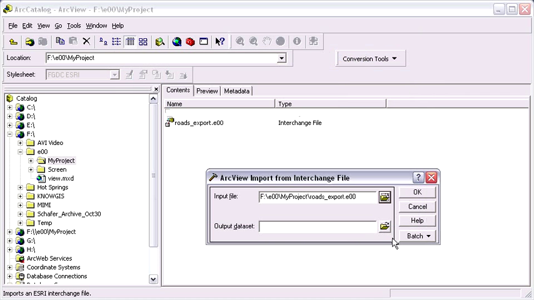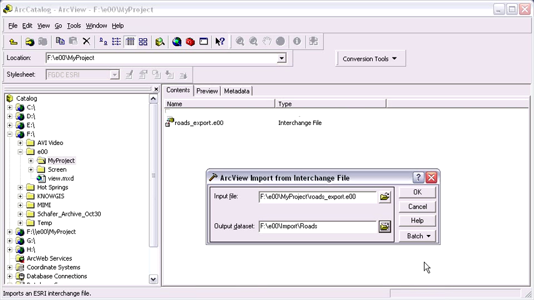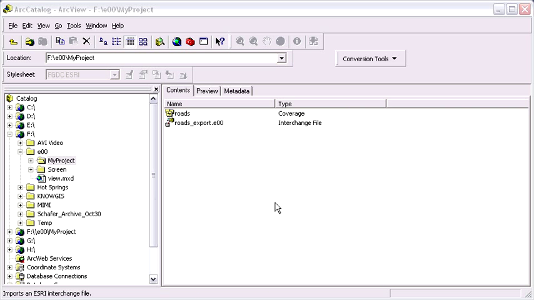roads_export.E00. We will place our output dataset in a brand new folder titled Import. I'll create that here. Let's name our output dataset Roads and then click Save. After clicking OK, the interchange file will be imported. Success! We have now imported the interchange file into an ArcInfo coverage.